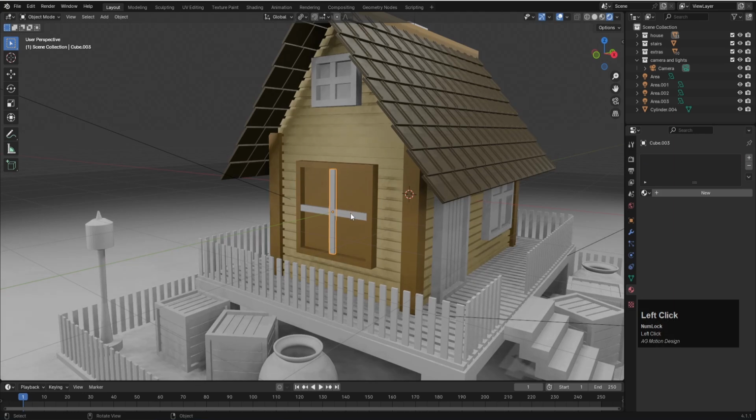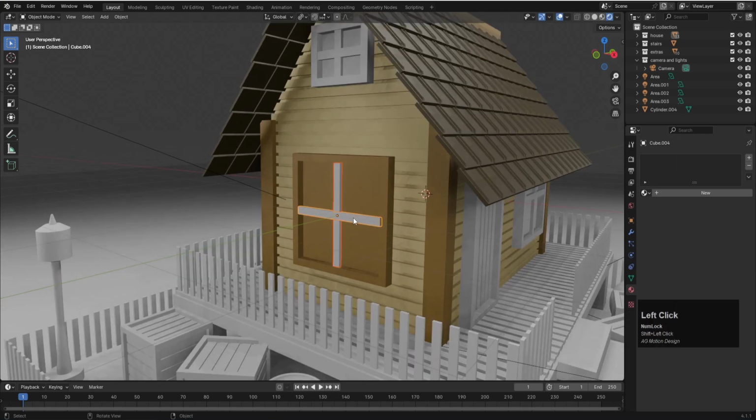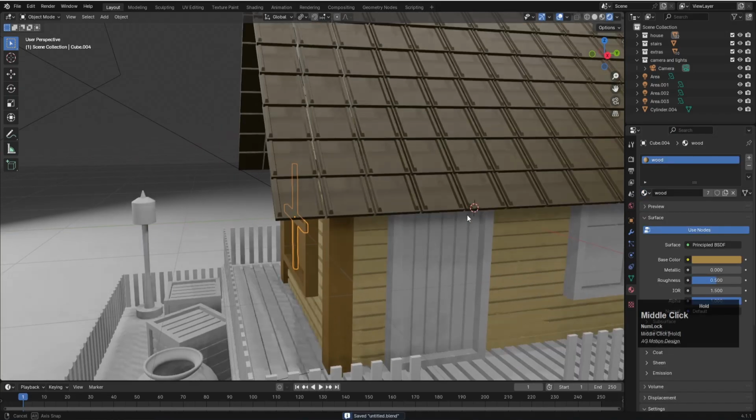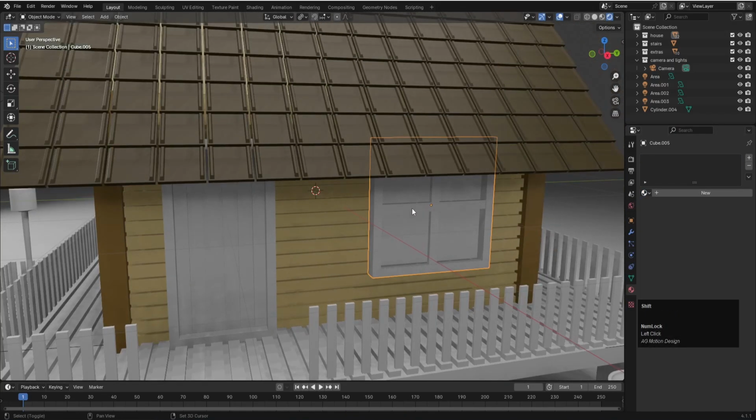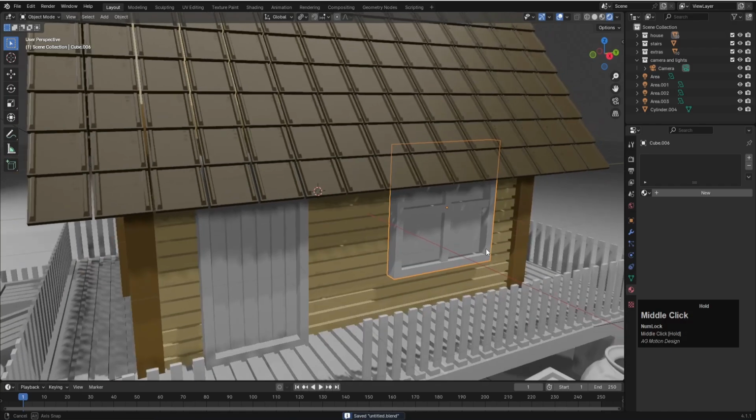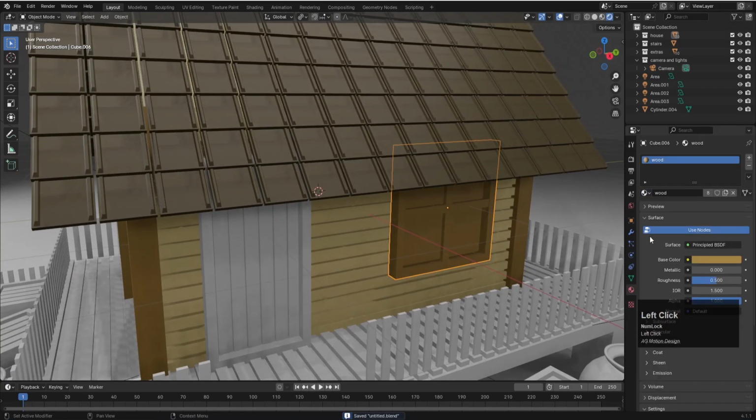For this over here, same, I'm going to select these two and let's hit Ctrl J to bring this as one object, and we are going to apply this wood material. Similarly, I'll select this and this and this. Okay, and you can hit Ctrl J to make this one object, and you can apply this wood material.